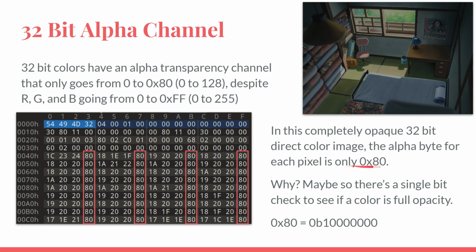Now, why does it do this? I can only imagine that it's an optimization kind of thing. Because if it goes from 0 to 0x80, we can easily check if a color is full opacity by checking one single bit, if you look at the actual bitwise representation of 128. So maybe it's a fun little optimization that they do.